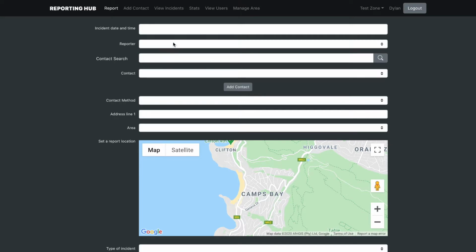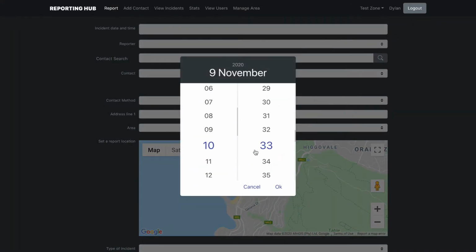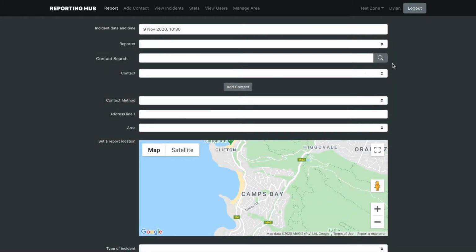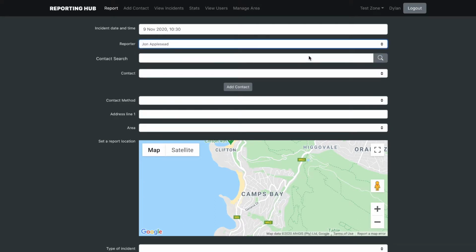Starting off right at the top, we have our incident date and time. This will be the time and date of the incident, quite self-explanatory. Let's say the incident happened at 10:30. Moving a little lower, we have the reporter option. This is going to be the individual in the control room that reported the incident. Today, our example is going to be John Appleseed.